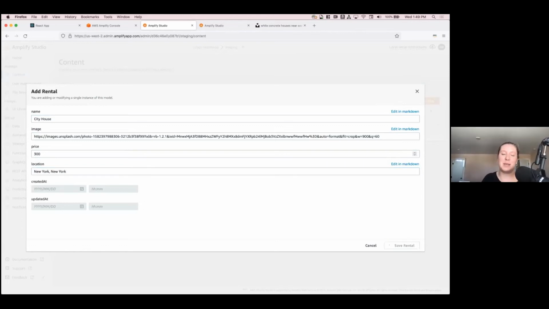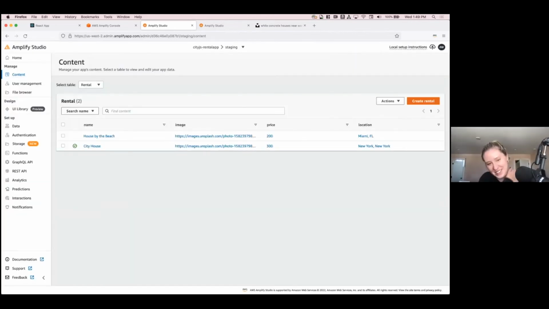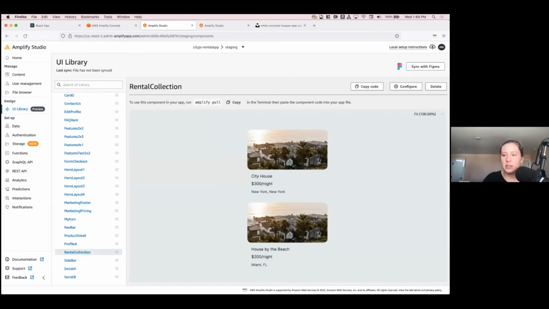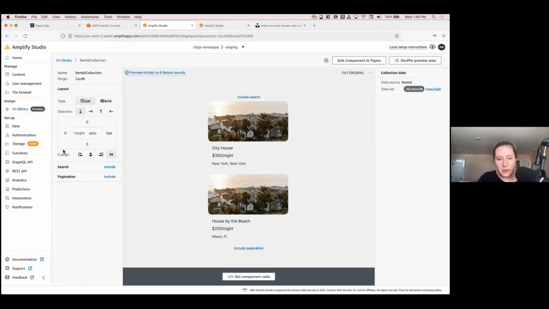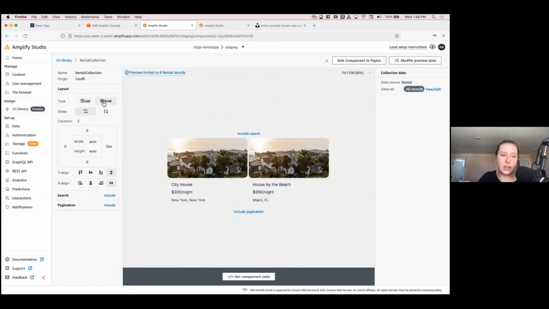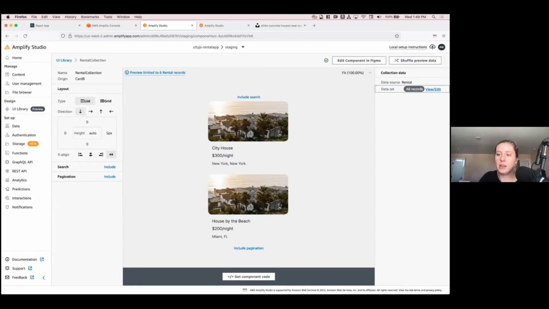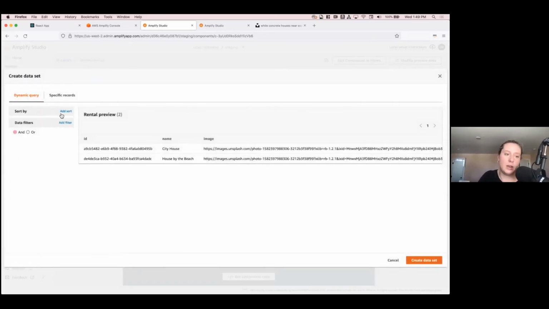I used that previous image, so instead of going and searching for a new one, I just use the same one. And now I have my rental collection, so I'm going to go into that and I'll configure this. And you can see that I can change this to like a grid. I can change this to left to right or right to left. I can also edit the record. So I can add in, for example, a sort, and I can do ascending based off of price, for example.